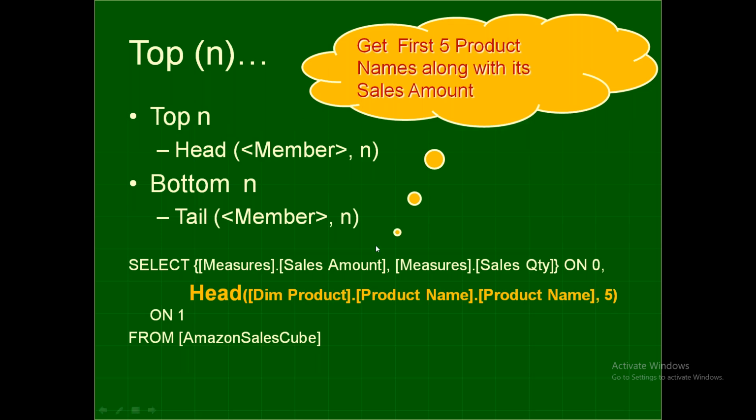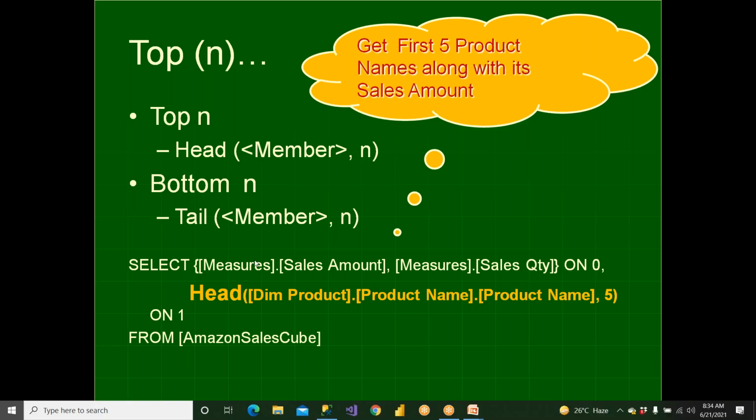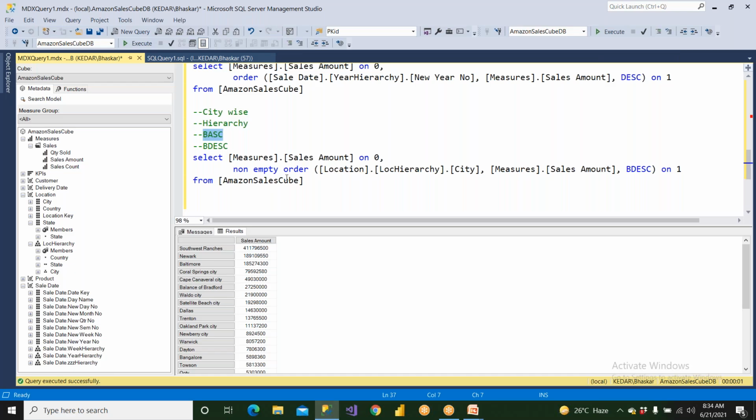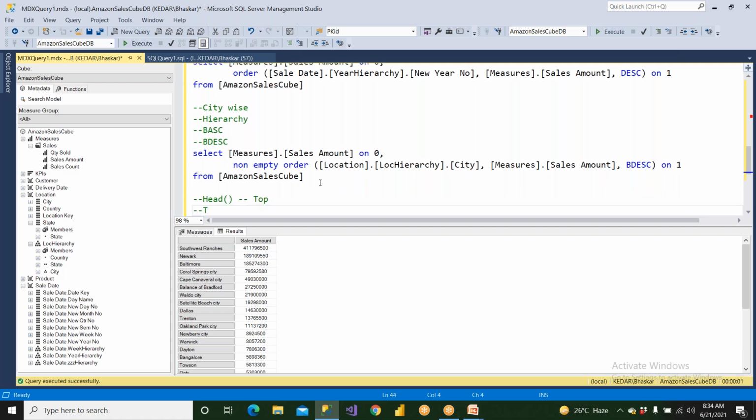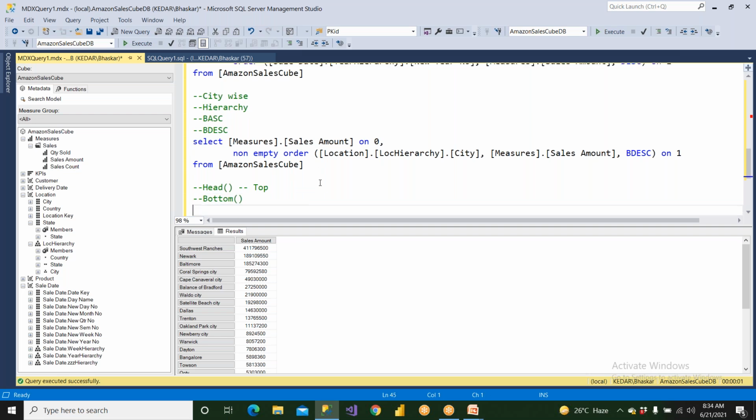So I wanted to use a top and a bottom. Clear? Let me use head and tail. So I'm going to be using head. Head means what? It is going to be the top. Okay. And to get the bottom rows, you're going to be using tail. It is what is called the bottom. So we are going to be saying tail. Okay. So in layman's terminology it is tail.